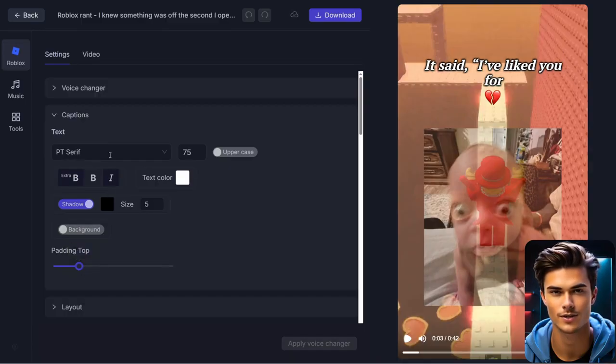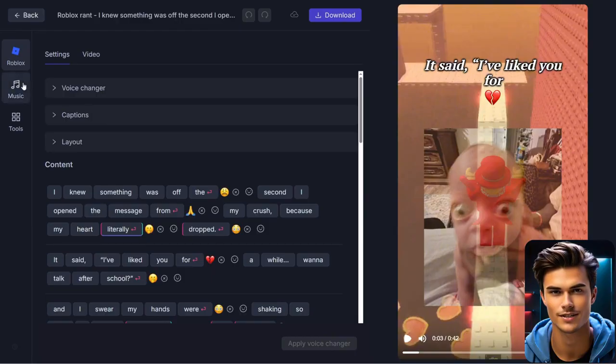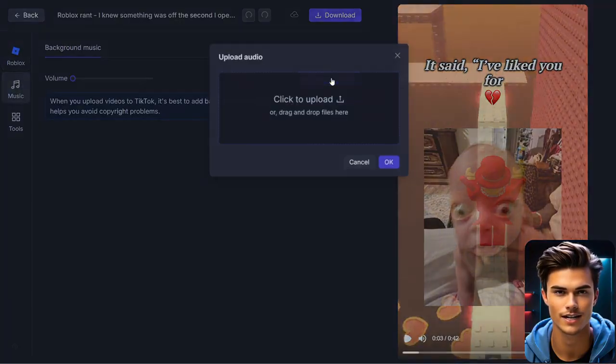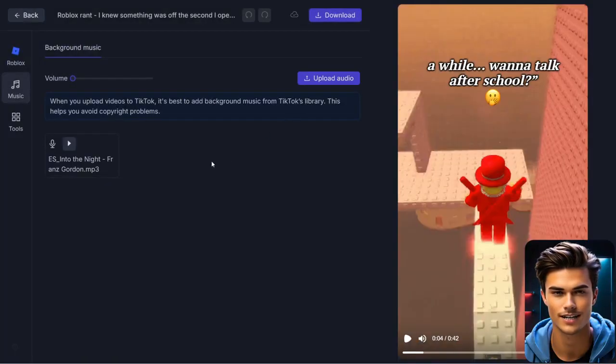Now that all of the settings are in place, head over to the music section on the left where you can add background music to your video. Here you can upload any track you like, and in my case, I'll upload the same one I used in the previous example. Once the track appears here, simply click on it, and it will be added to your video automatically. The only thing you need to adjust is the volume, which I recommend setting to around 25%, so it sits cleanly under the voiceover.